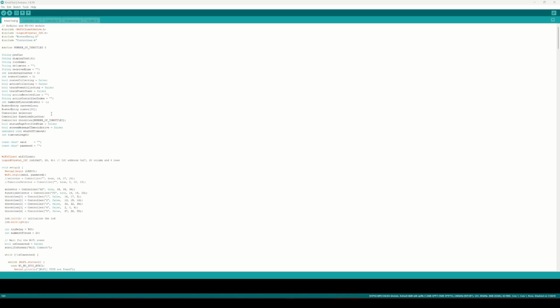So the first thing is up here. There's a roster entry. This is the list of trains. Now I set this array to 30 because I know it's only going to get about 22 trains. So always set that value to something slightly higher than the number of trains that it's going to download from WiThrottle and be able to drive.